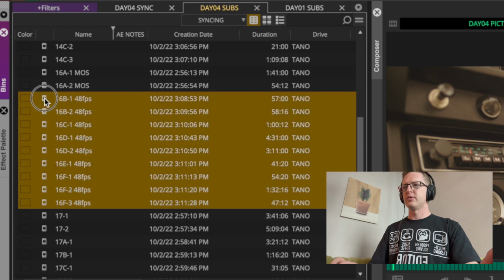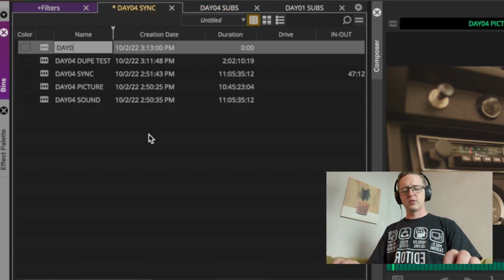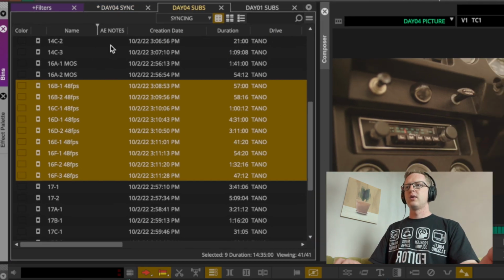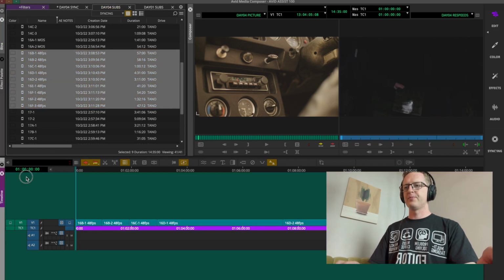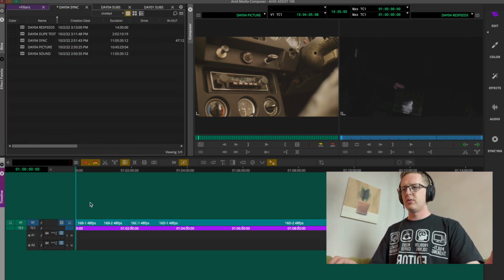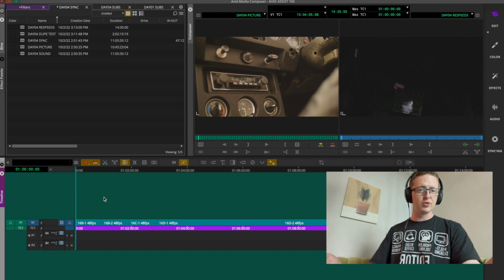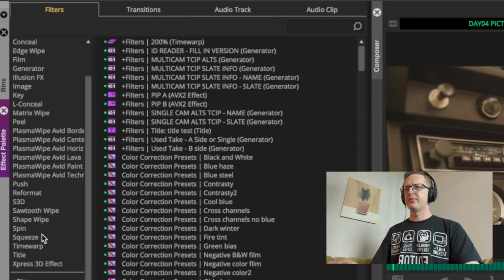So what I'm going to do with them is make a new sequence called day 4 respeeds, and I'll drop these all on. There they are. And then these are all 48 frames. We're on a 24 frame timecode base, so these are all going to need to be 200% speed. So just doubled. So I'll just go to my effect palette.